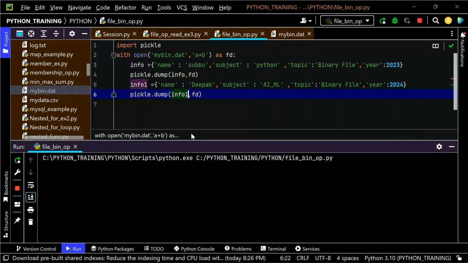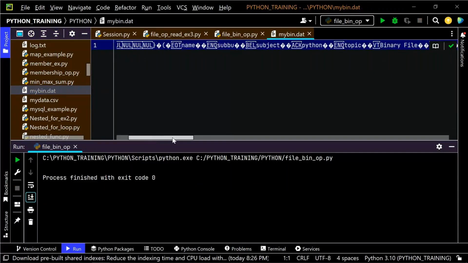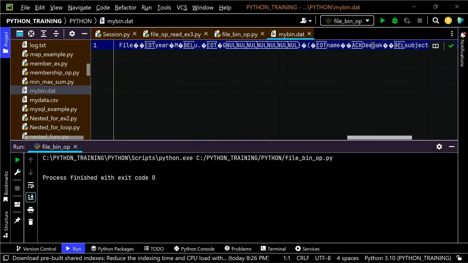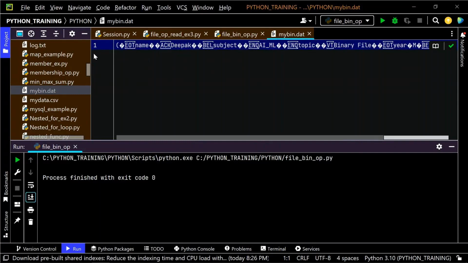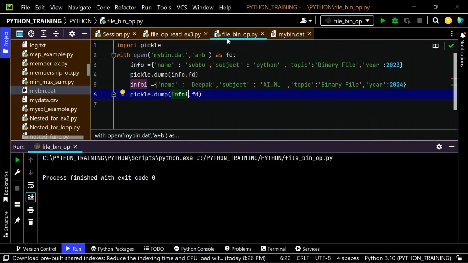Here we go. If I'm refreshing my bin file, here you can see the data is actually there. Topic, binary file, year, and then here you can see name is Subbu again, because we have appended the same thing, Subbu again three or four times. Then at last you can see Deepak's data. It is just one line. You can see it here. So now the question is, if I have the state of many objects in this file, how do I retrieve it? How do I retrieve the binary file content?